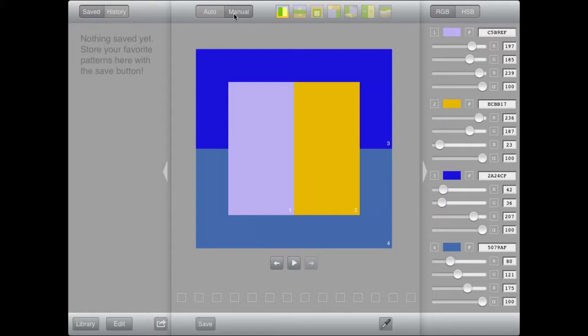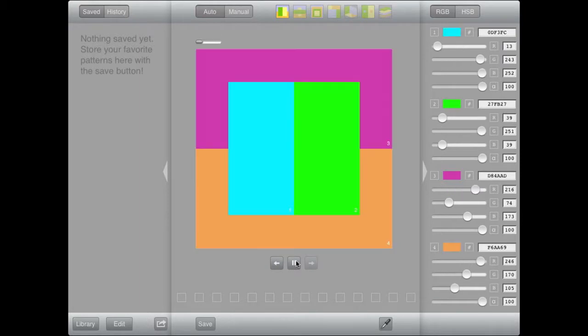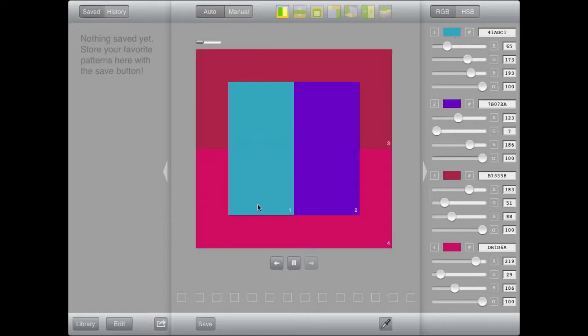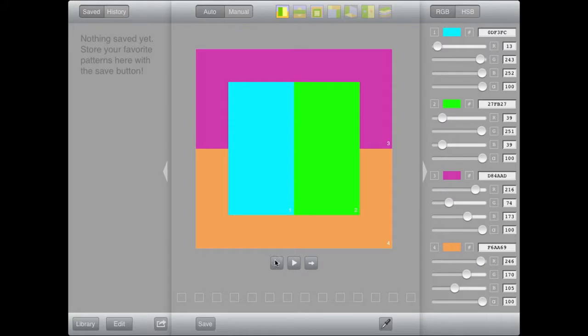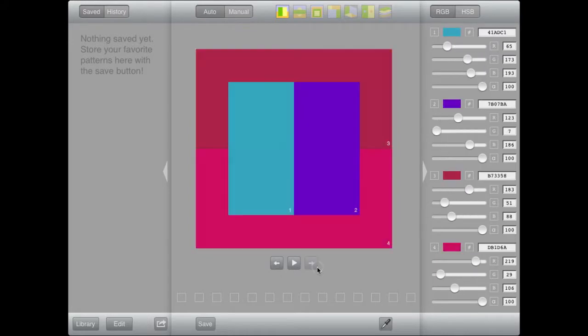You can change this behavior by selecting auto mode here. Now when you tap play, the app will continuously generate new sets of colors. This progress bar shows you the timing of the next color generation. The back button recalls the previous settings each time you tap it, and the forward button brings you forward again.